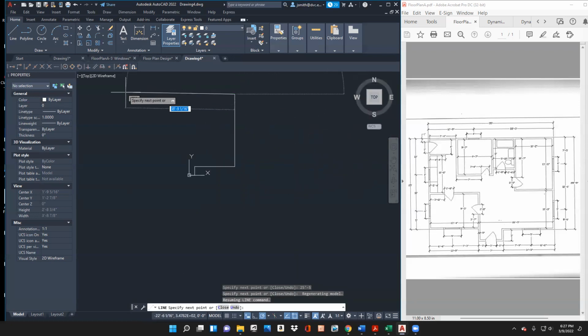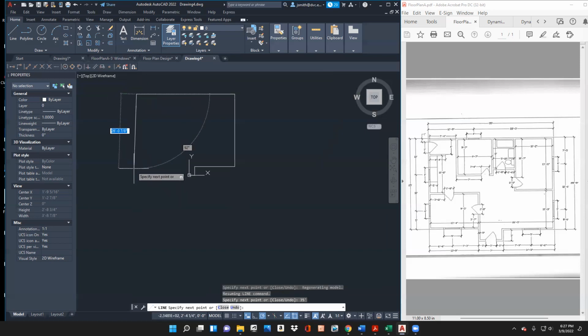And then I'll come over 35 feet, making sure that I'm drawing this perpendicular. So you want to make sure when you're moving your mouse that you're on that green line, polar snap. And that was 35 feet. And then I'm going to come down 25 feet, and I'm going to come over 13 feet 9 inches.